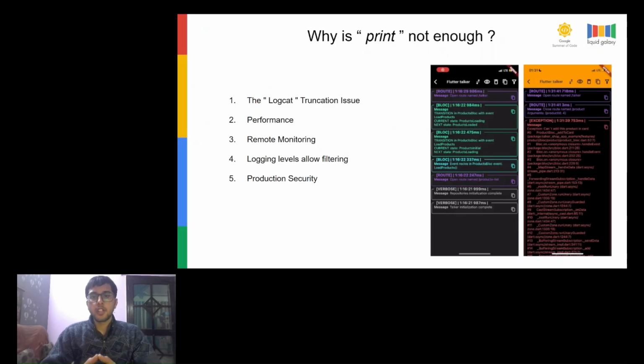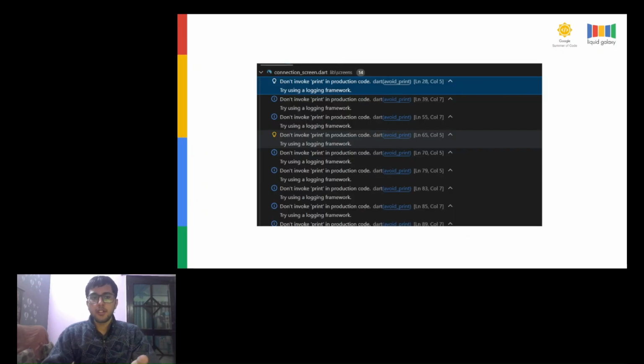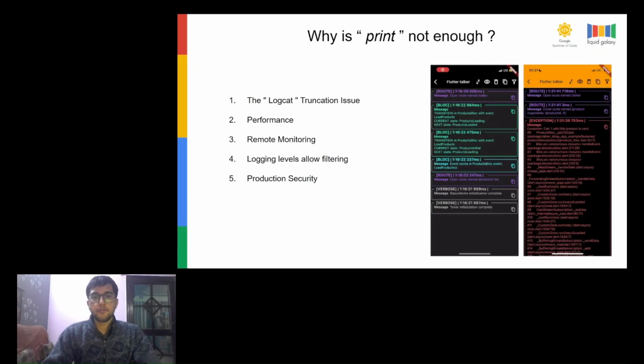Now moving on to the next slide, why is print not enough? As we saw, this is not really a harmful error, but it's just not good practice to use print. But is that all? No, there are also other issues that are connected with print. So let us see them one by one. The logcat truncation issue.